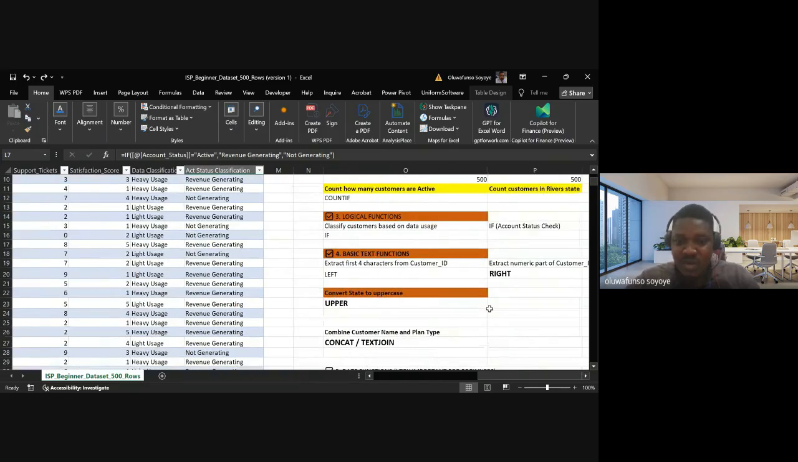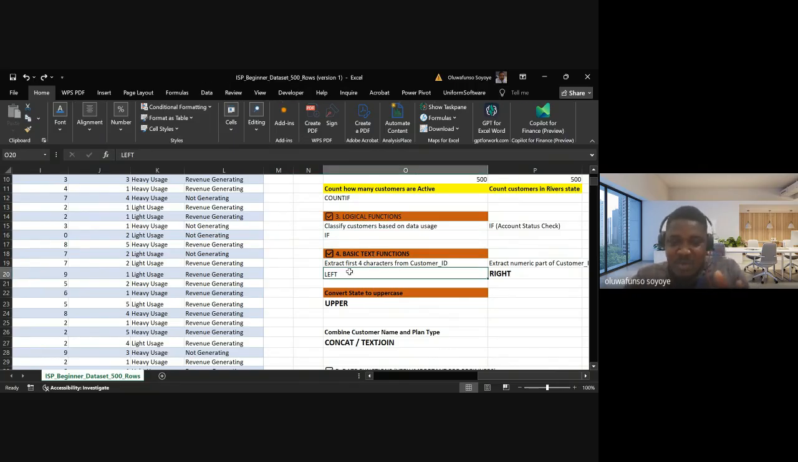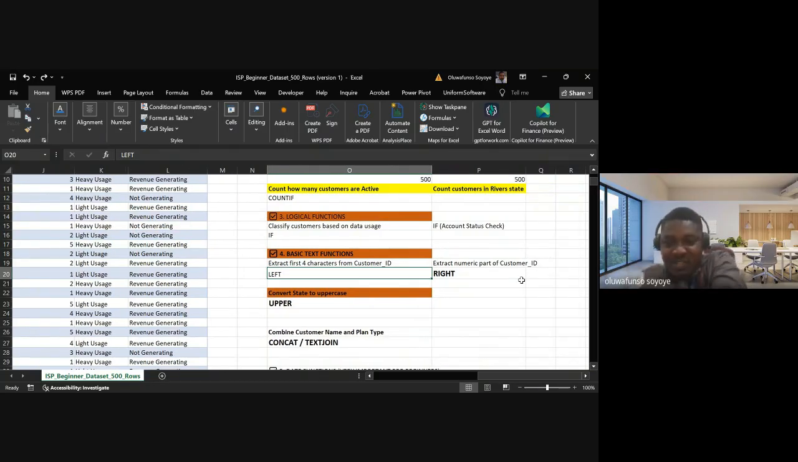The next thing you want to look at is maybe now you want to extract some of your letters. Look at the basic text functions. If you want to separate your ID, or separate some name, or pick the first four letters or characters, you can apply most of these functions. That's why we have left. Maybe you want to extract the first four characters from the customer ID, or use right to extract the numeric part of the customer ID.